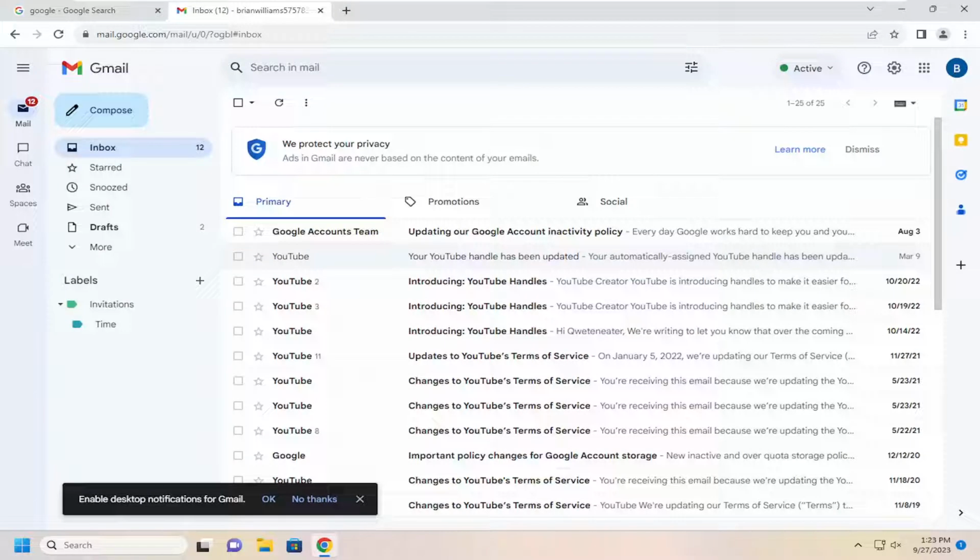In today's tutorial, I'm going to show you guys how to change your availability status in the Gmail chat feature. So this should hopefully be a pretty straightforward process here, guys. And without further ado, let's go ahead and jump right into it.